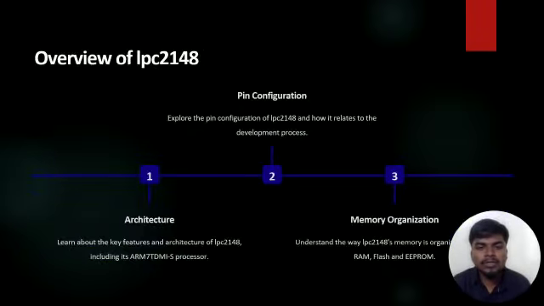Overview of LPC2148 architecture, pin configuration, and memory organization. In architecture, we learn about the architecture and features of LPC2148, and in pin configuration, we explore the pin configuration of LPC2148 and how it relates to the development process. In memory organization, we understand the way LPC2148's memory is organized into RAM, flash, EEPROM.